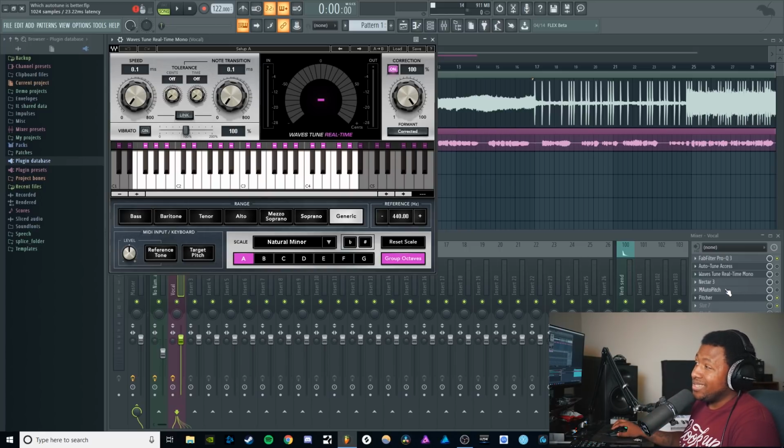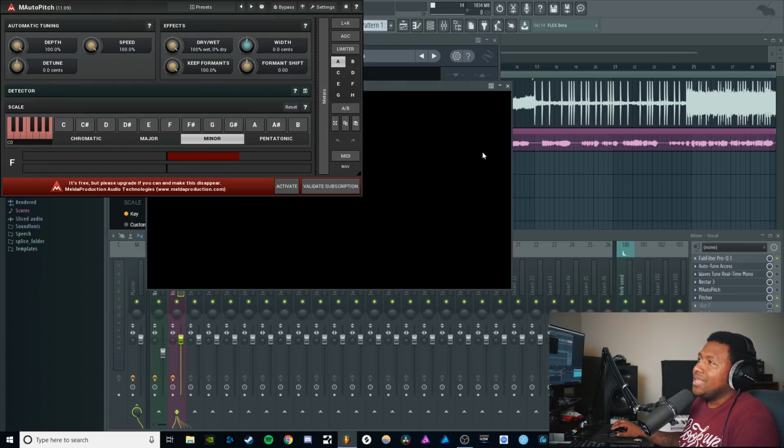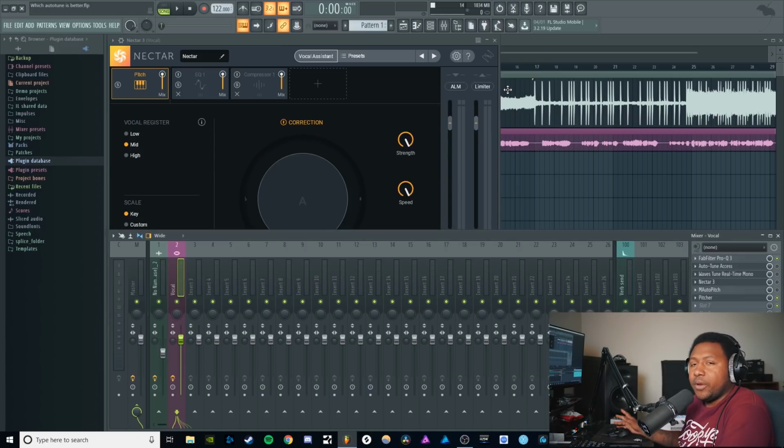One I will not use is Nectar. I will not use the Nectar one ever. That's just one I'm never gonna use. And the M Auto Pitch, that's only if I'm just starting out and I don't have the money for an autotune plugin. I think M Auto Pitch is a better option than other stuff out there, because it's free, and there's nothing wrong with that.